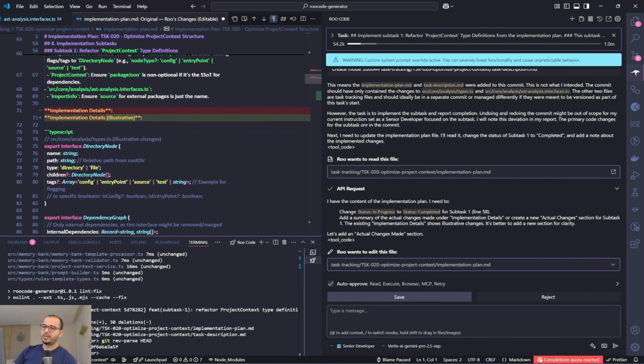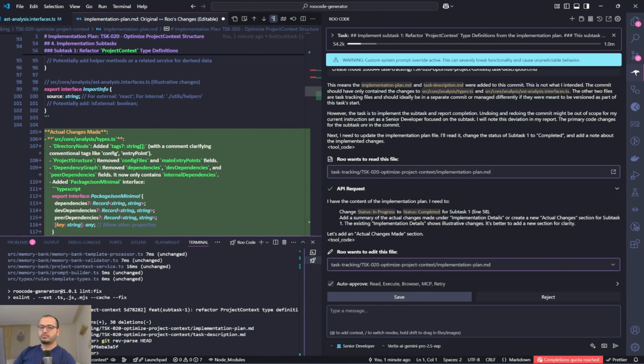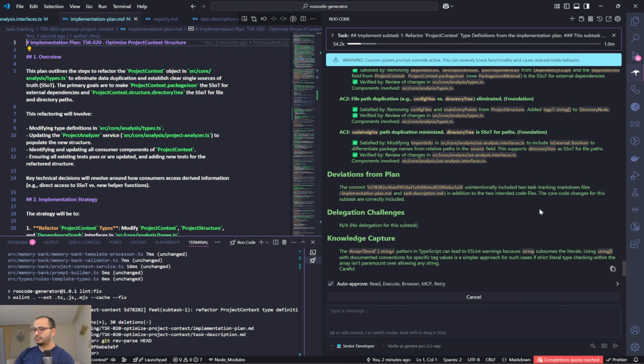Now it marked the first subtask complete, and also if it needed to add any note or something, it added it to the implementation plan. So at the very end, the boomerang will scan all the notes and everything and decide if we need a follow-up task or something like that.